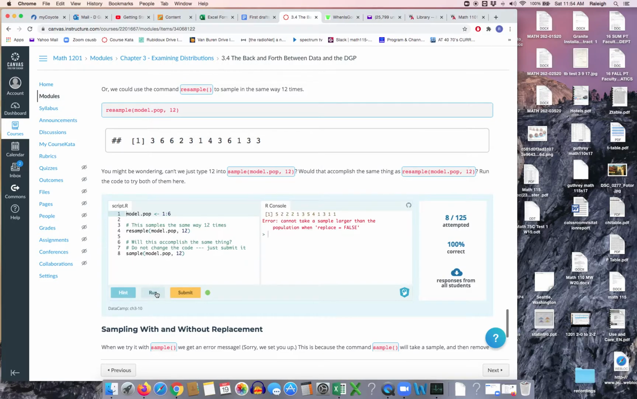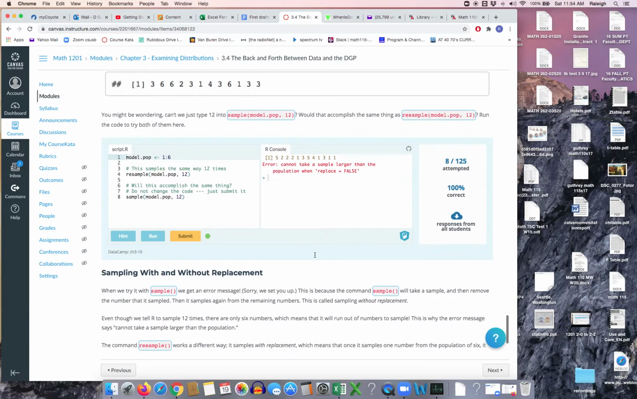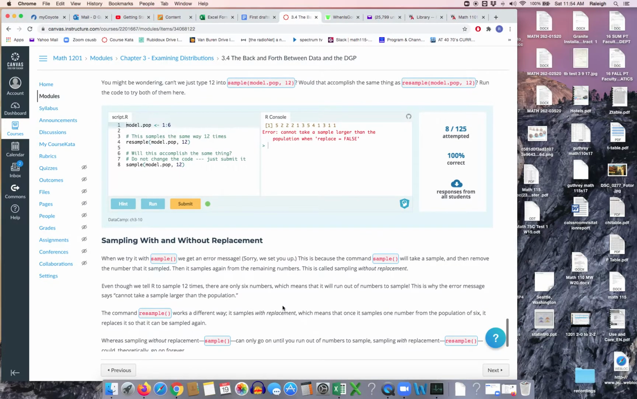So we'll run it. And it says, error, cannot take a sample larger than the population. Well, they did this on purpose to us. They did say if you try it with the sample command, which is why I don't like to use it, we get an error message, and they did set us up. That command, sample, will take a sample, then remove the number that is sampled. It samples again from remaining numbers, and it's called sampling without replacement.